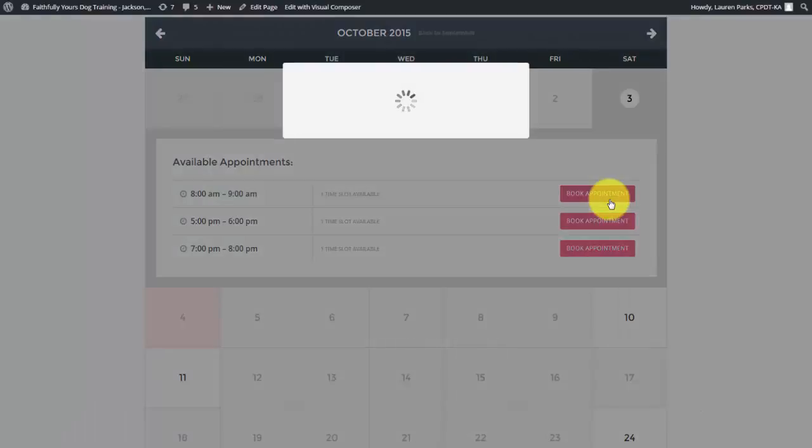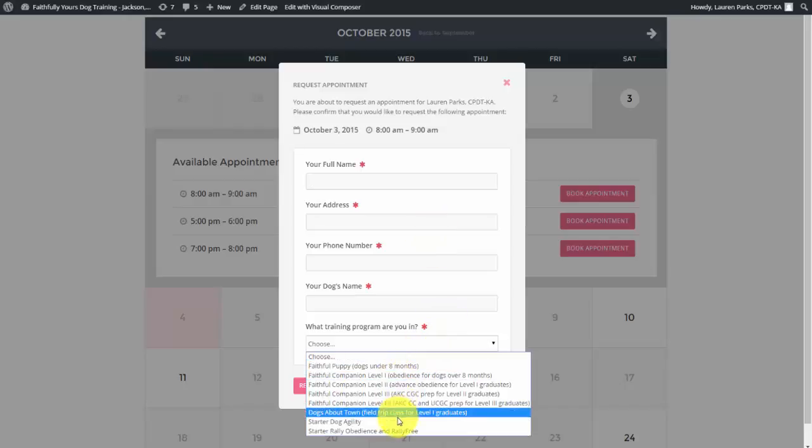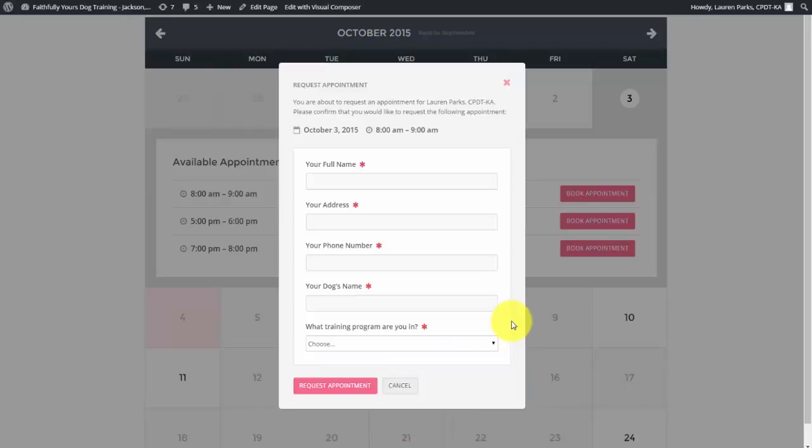Now, when I click this, it's going to come up with an extra tab that asks me for my full name, my address, phone number, my dog's name, and what training program I would like to be in or what training program I am already in. So all this information is really important. Sometimes we have clients that switch addresses and things like that as far as when they want their training at a certain location. We do that a lot with the Dogs About Town program, and it just helps us know where to meet the client. So unfortunately, you do have to put that in each time. It just helps us keep track of where we're going during the weekends when we're doing the training.